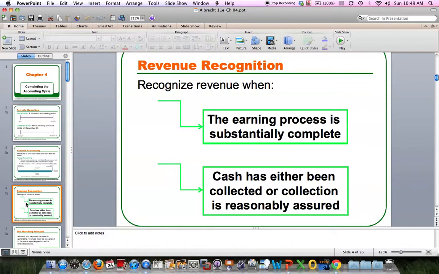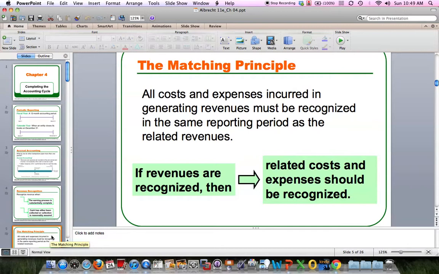I've earned the revenue, even if I have not yet been paid, which is part two, which is cash has either been collected or collection is reasonably assured. Okay, so I'm doing something a customer asked me to do, and I've either already been paid or I know that I will be paid. So we're not focused so much on the cash collection as we are on when did I earn the revenue by delivering the good or service the customer asked me to do. Okay, so that's one key thing to be thinking about as you look at this.